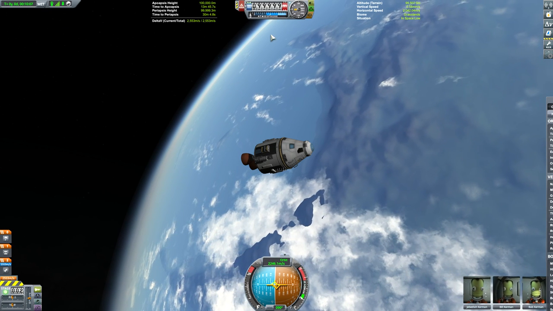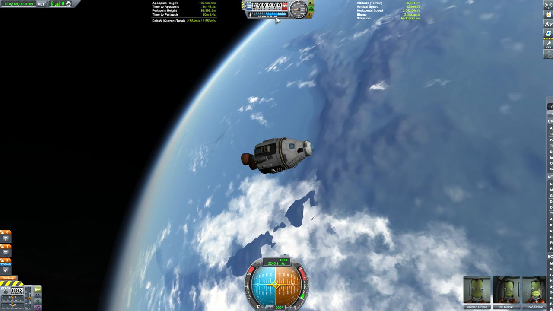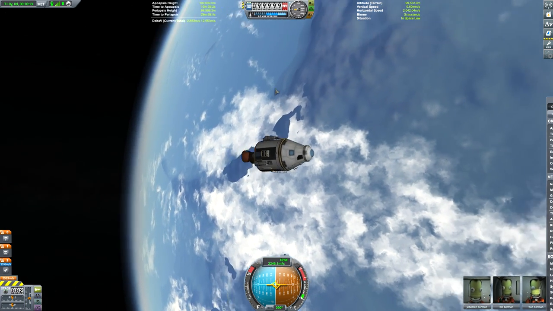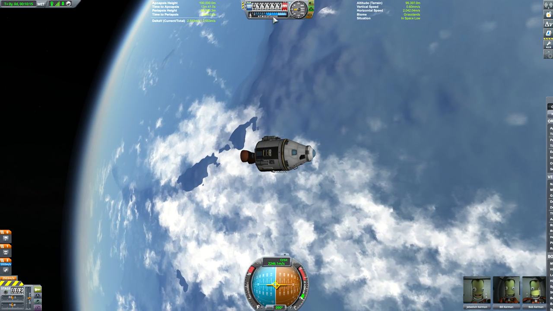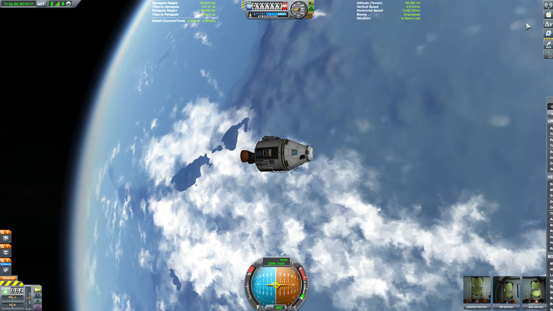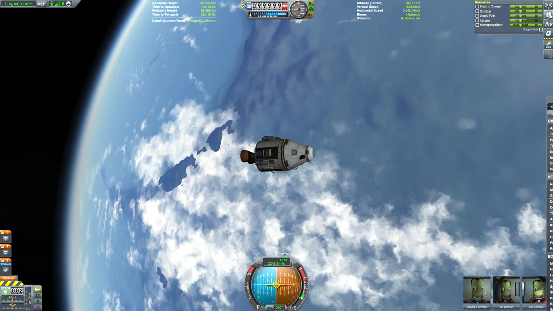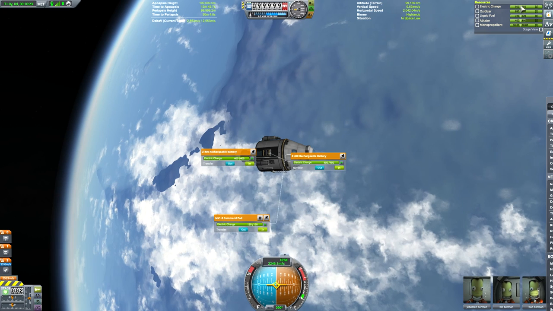Up here in the middle, you have your altimeter. So it's showing me that I'm at about 100,000 meters altitude, which is a pretty standard orbit in KSP. Also got an atmosphere indicator. Over on the right here, the only thing you have to pay attention to is the resources tab. So I'm just going to click that to make it permanent.